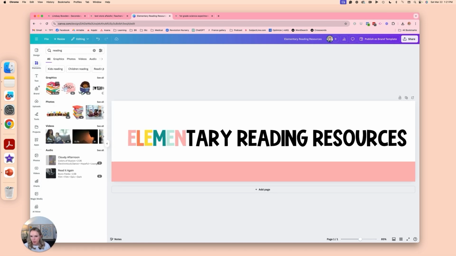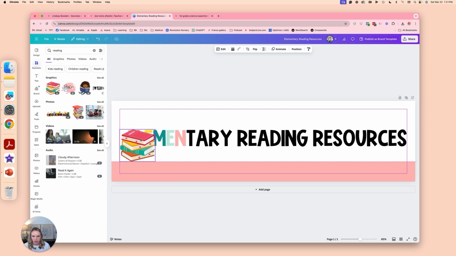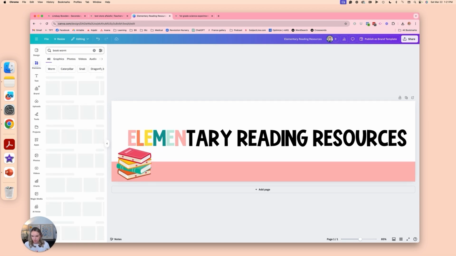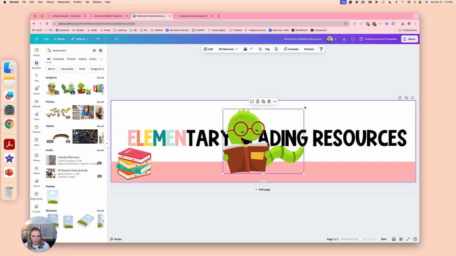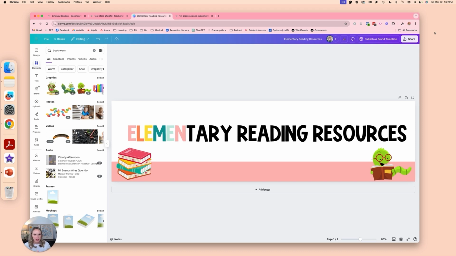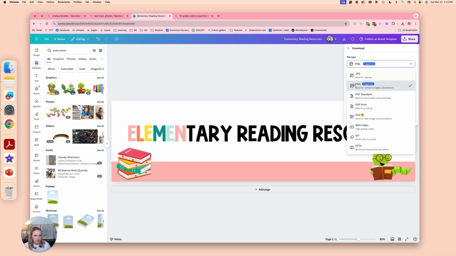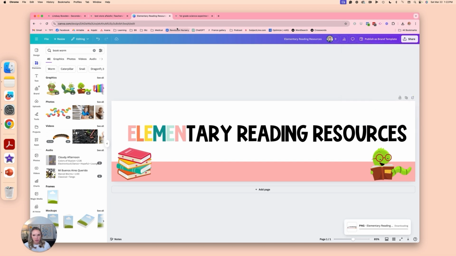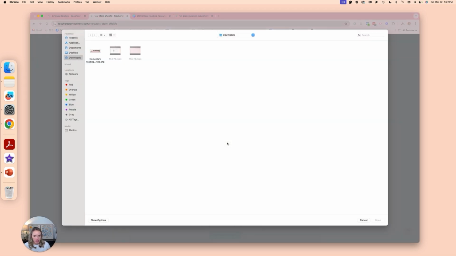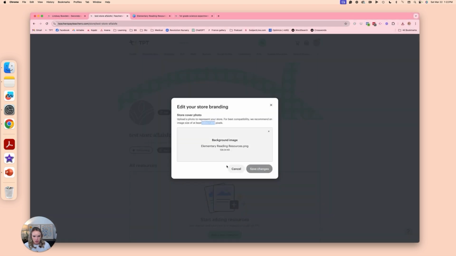reading. By the way, if you don't have a pro Canva account, I would highly recommend that. Cute. Bookworm. Look at that little guy. He's just the cutest. Okay, and you could jazz it up a little more. Bada bing, bada boom. Download it as a PNG. And then you would drag and drop it right here. Or you can just click select file and it'll be in your downloads.